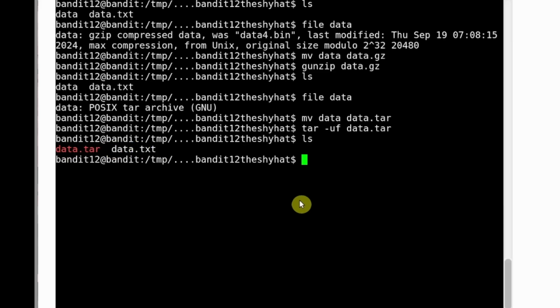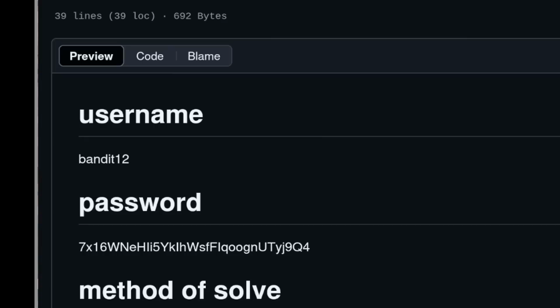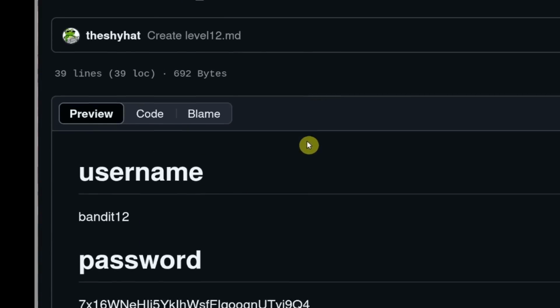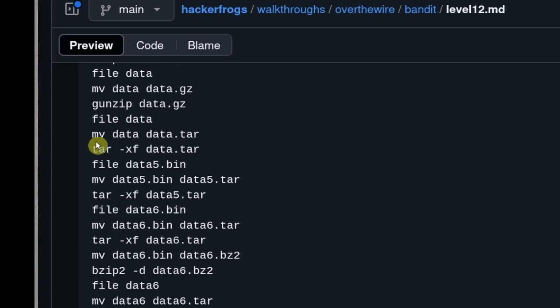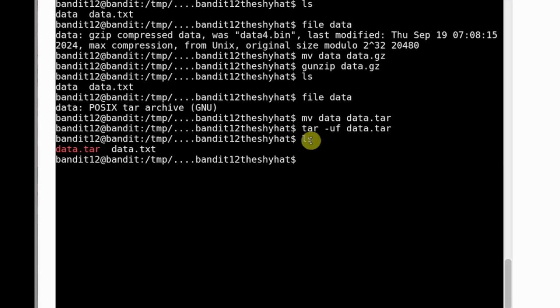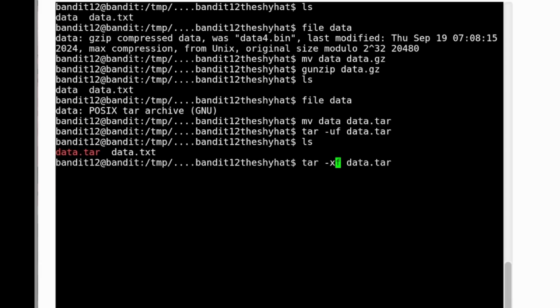Hold on, did I do that correctly? Let me take a look at my little cheat sheet. So this is Bandit 12. Okay, geez. XF. Oh, it's XF. Okay. So I did that command incorrectly. So the command is supposed to be tar xf. Okay, tar xf data.tar.